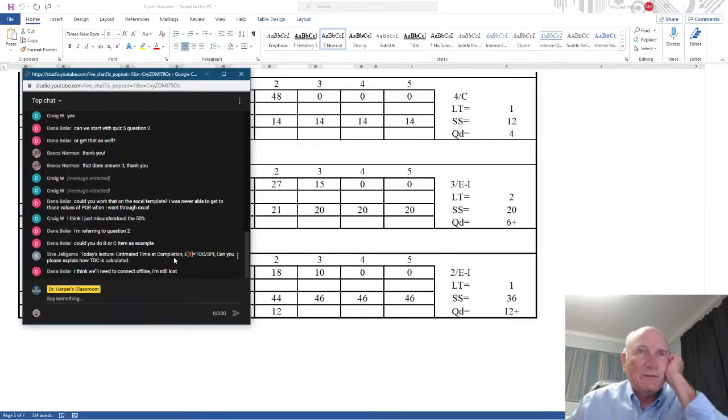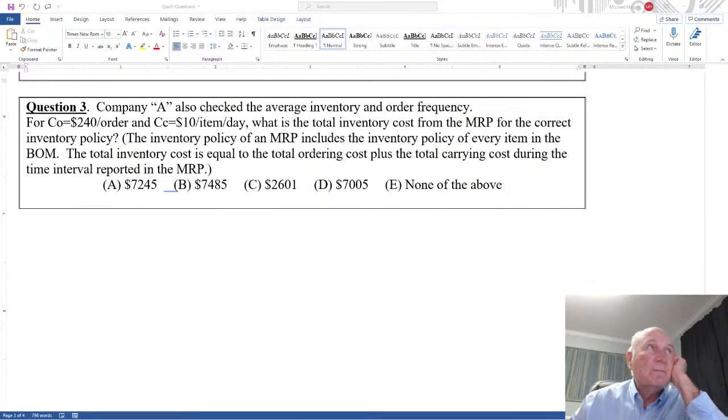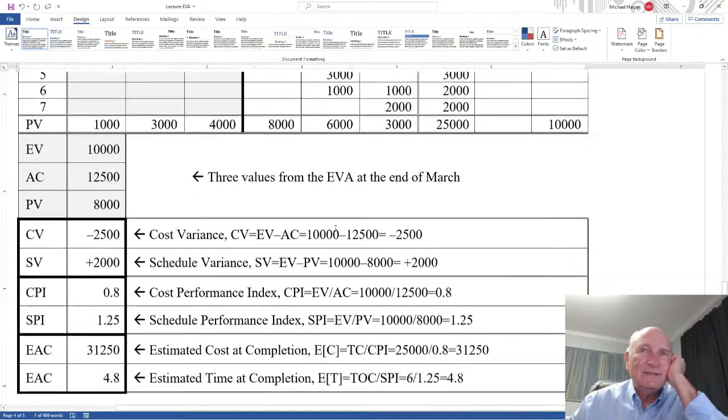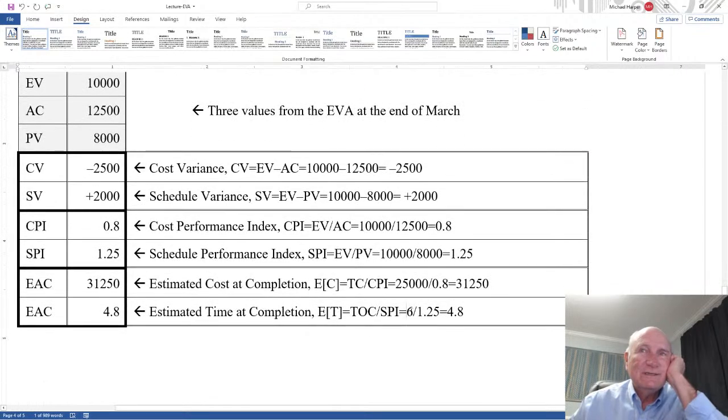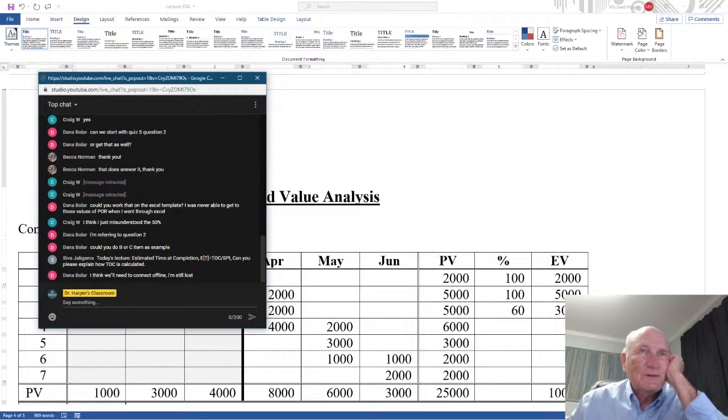Today's lecture, estimated time of completion. How do you get TOC? Oh, that's just from the cost baseline. You count up 1, 2, 3, 4, 5, 6. 6 months. That's all that is. See, it's 6 months. So TOC is 6. It's just how many months there are. 6 months. Good.